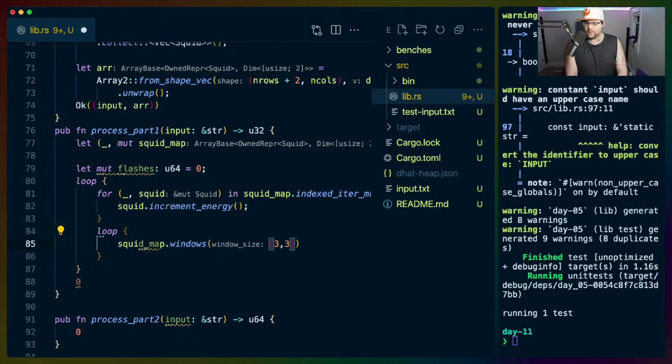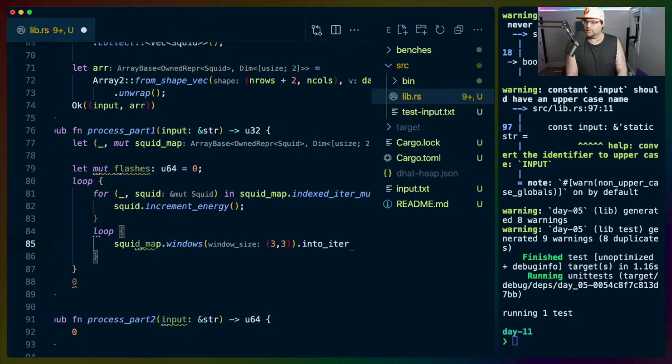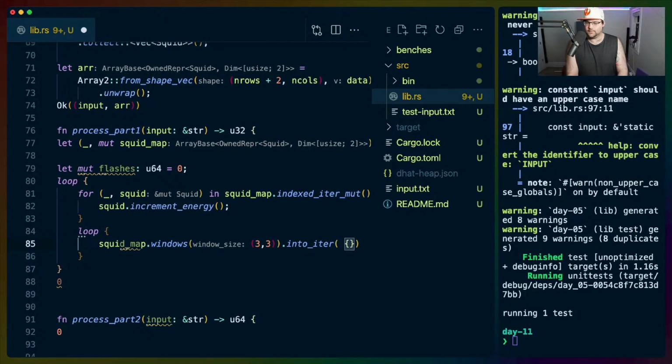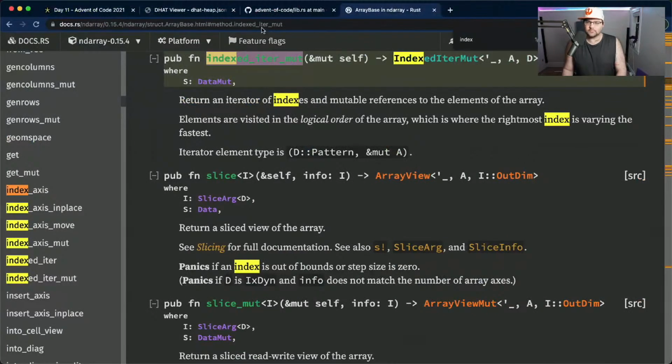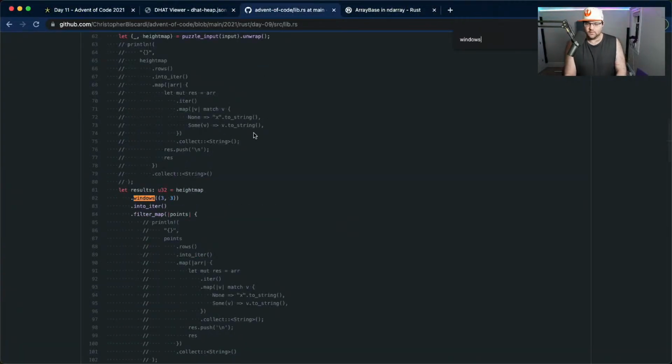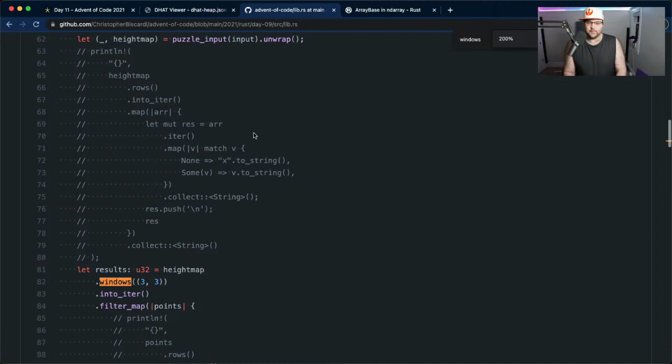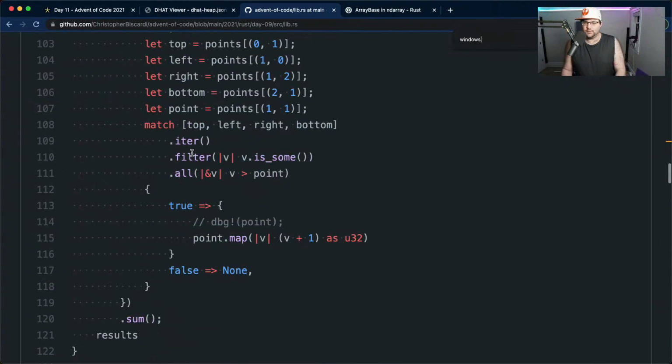Windows 3, 3. We do need mutable access to these. So this will be fun. How did we do it the other day? We did Windows 3 into iter, and then we just filter mapped on them. So we didn't do mutation here.